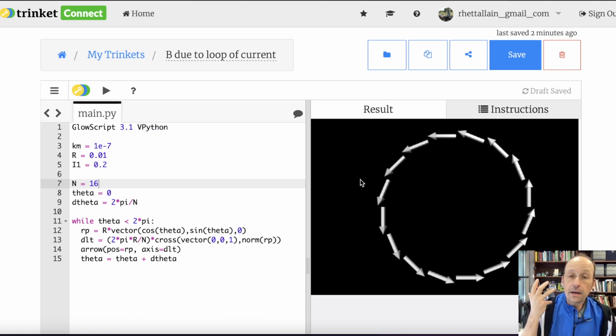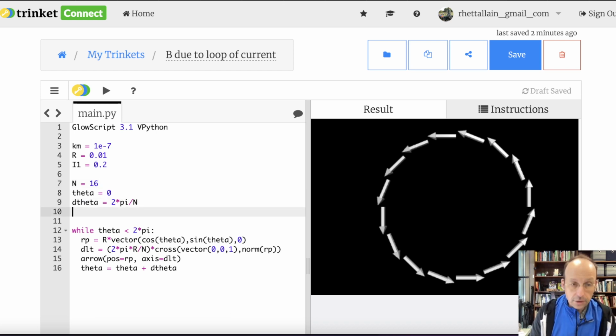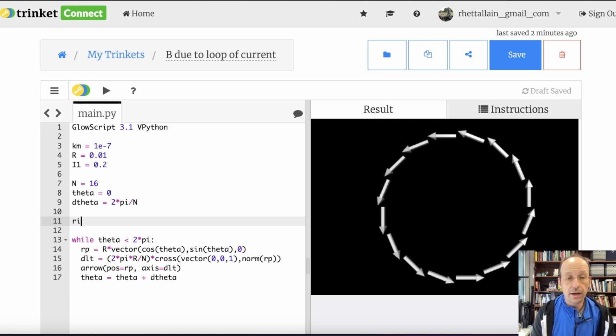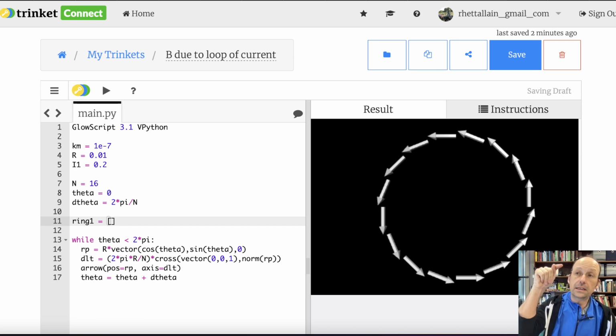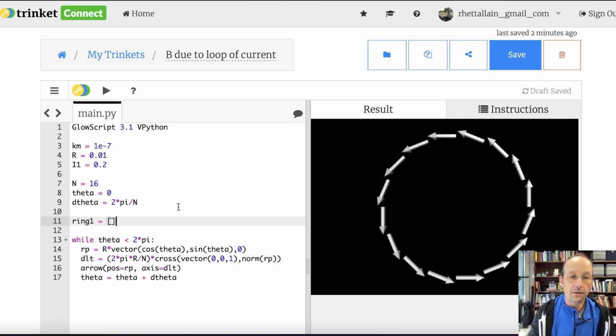So I have my ring broken into these pieces, but I need to reference these pieces more than one time so I can make a function. I want to make a function where I give an observation location and it returns the vector value of the magnetic field. So let's make this. I'm going to say ring 1 equals a list. And what I want to do is to add all those arrows into my list. So I can just go through my list and find the different values of IDL.